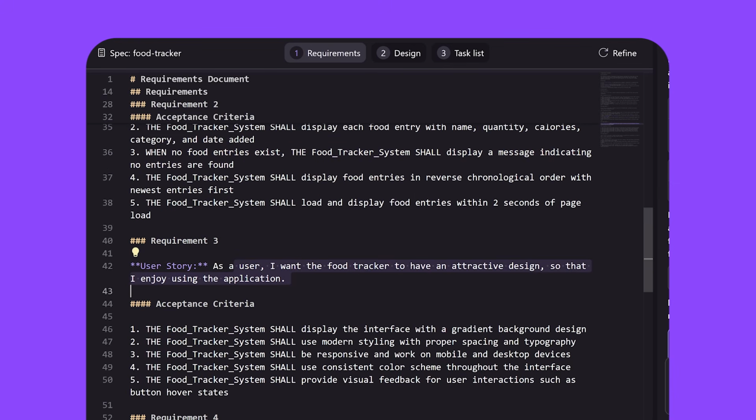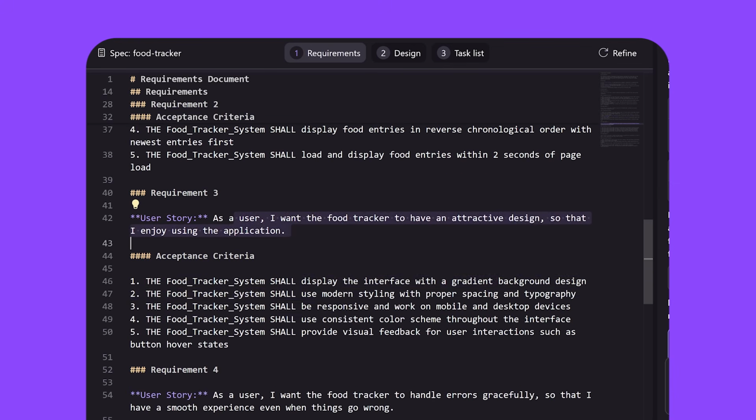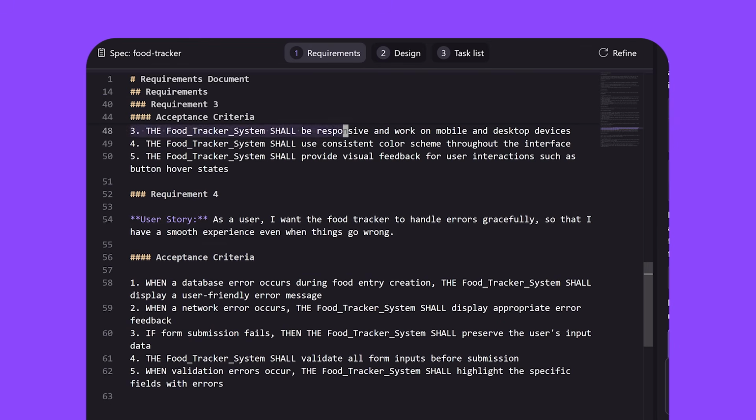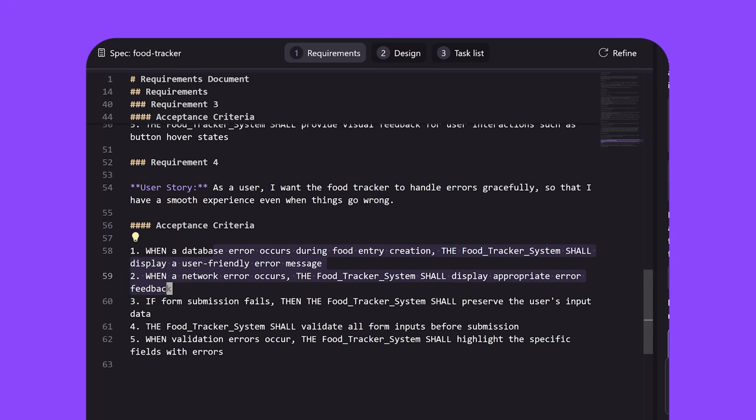As a user, I want the food tracker to have an attractive design. This is important to me. It should know that we're using Tailwind CSS because it's literally in the README file, so I don't think I need to put that in the acceptance criteria. In requirement 4, as a user, I want the food tracker to handle errors gracefully. So kind of giving some nice error messages. This is one that maybe just for an MVP we don't need, but I'm going to leave it.